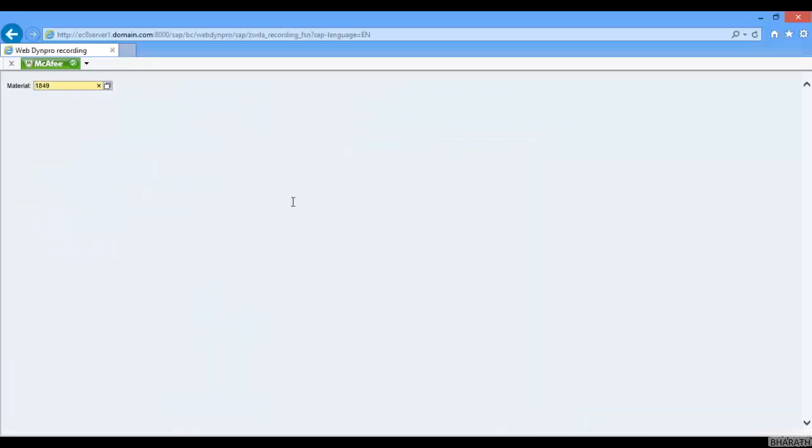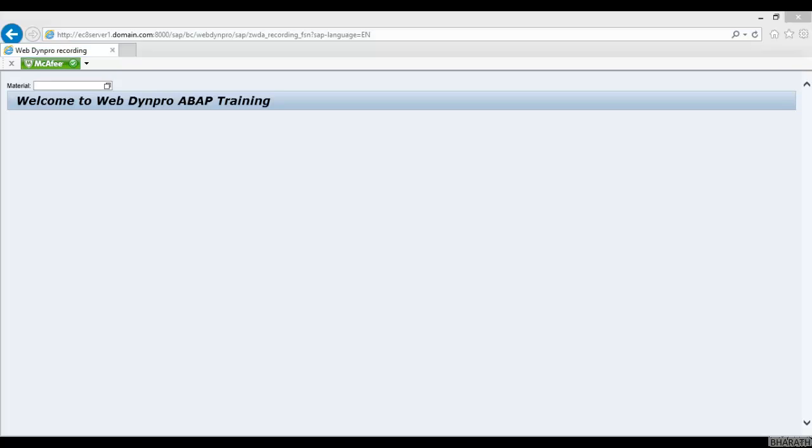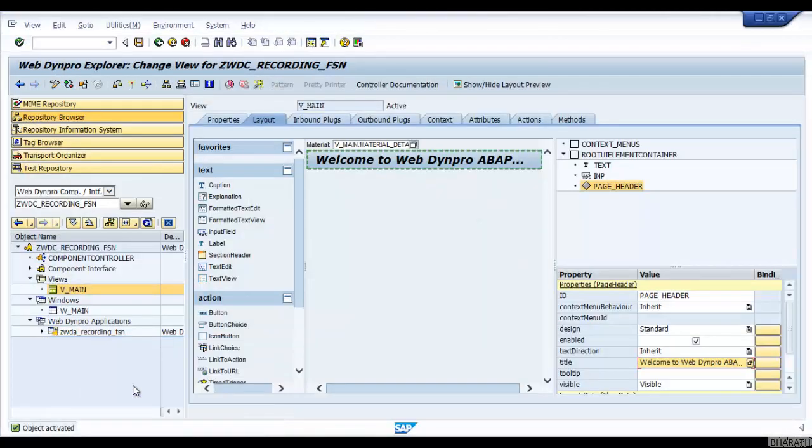Now you just go here and refresh this. Now you see this input field is displayed here, and the page header, welcome to Web Dynpro ABAP training, is displayed on the bottom. So now we should correct this. How to correct this?